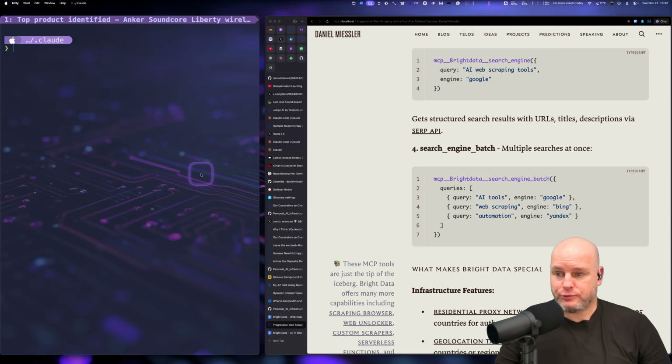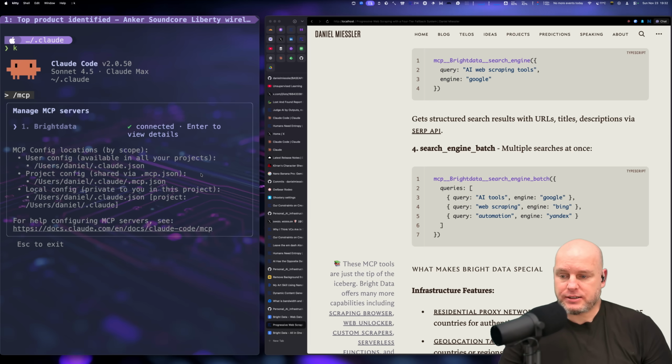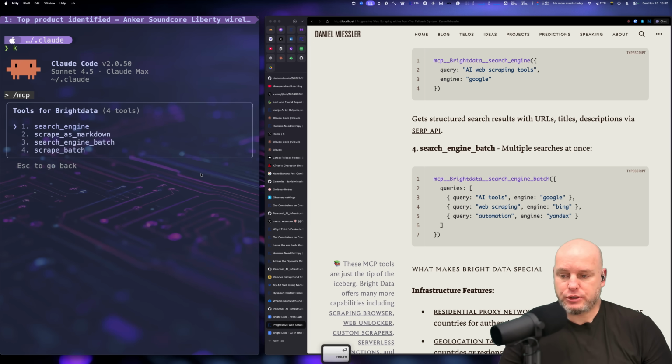And if we come over here and we just go into Kai. Kai here, ready to go. And we do MCP, we're going to see Bright Data right there, and we're going to go into it and we're going to say view tools. And there they are. Those are the 4 tools that we just covered.